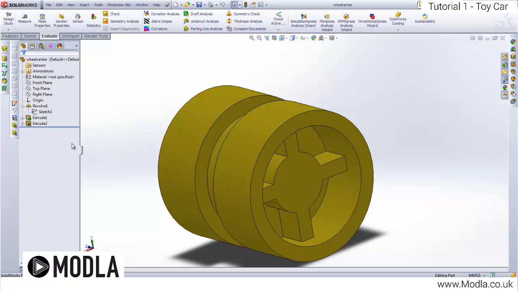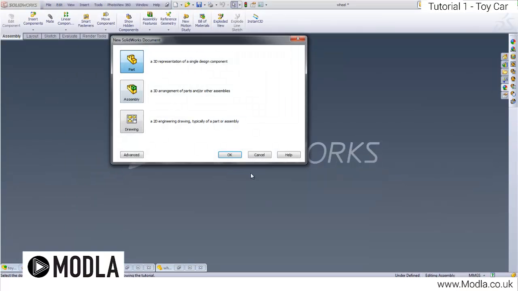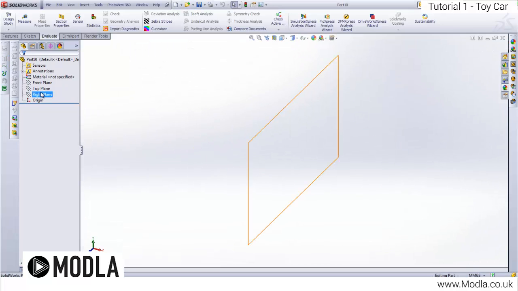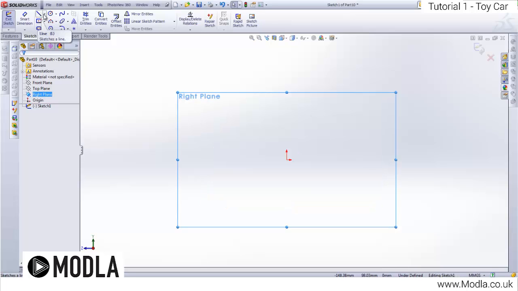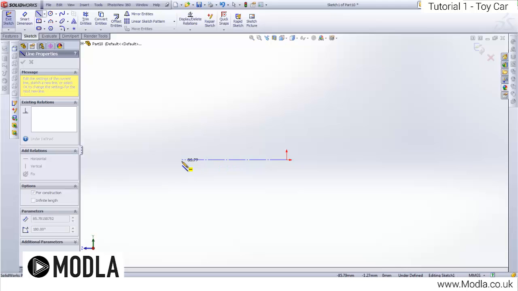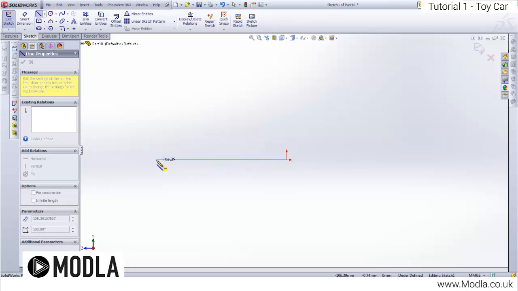Okay, so what we're going to do is go File, New. Again, we know how to do this. And we're going to draw this time in our right plane. So we go across the right plane, sketch. Okay, so our center axis, bear in mind, will be our point here. First of all, we're going to draw a line that will go across.